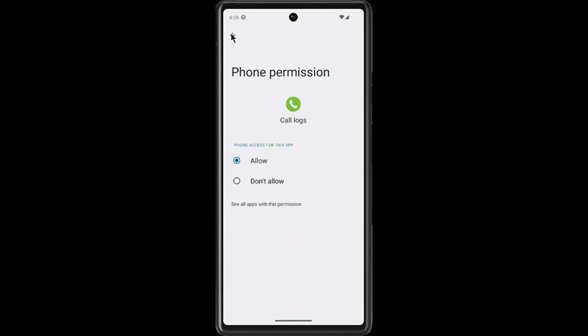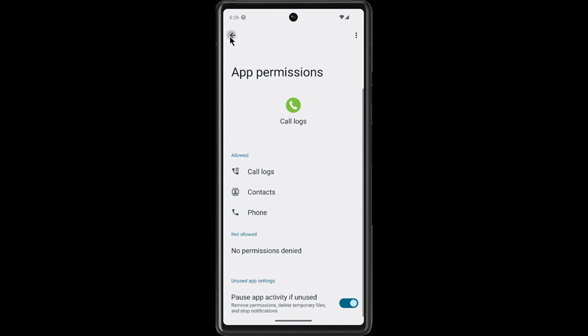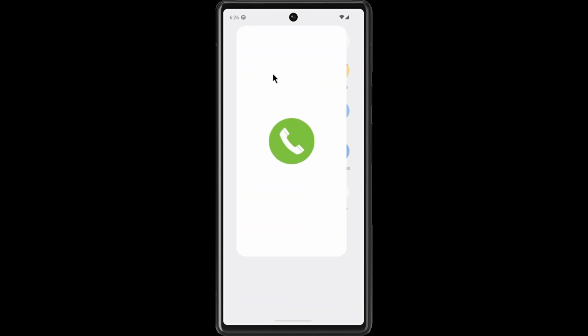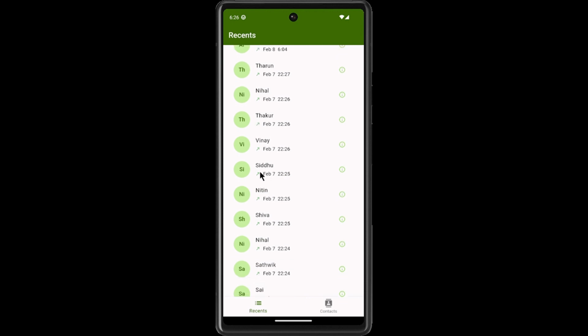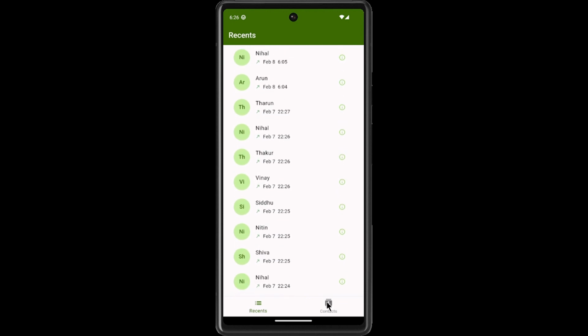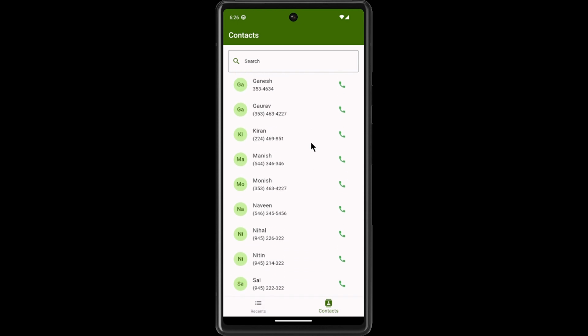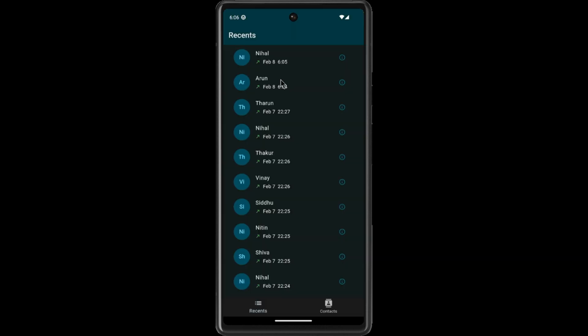After allowing the permissions, I'm going to open the app. Yeah, see, all the things are present here, like the recent screen and the contacts. I think this is enough for the demo. Now I would like to show the code and explain some things about it, how it works, and all the things.